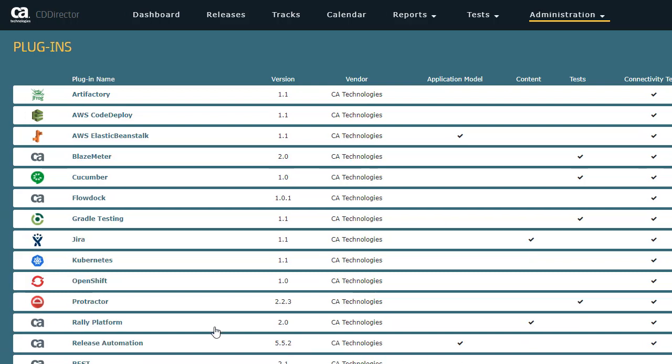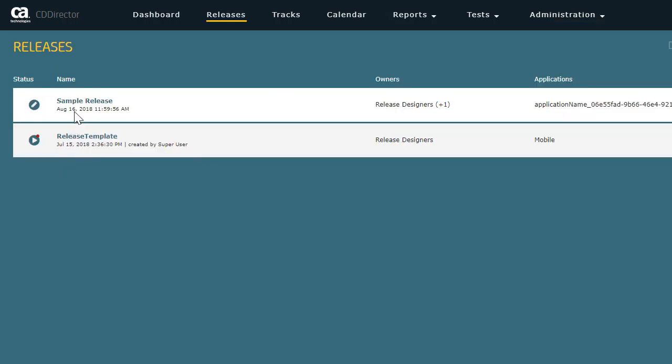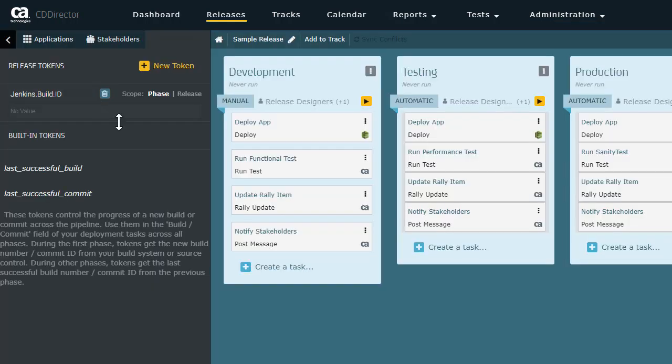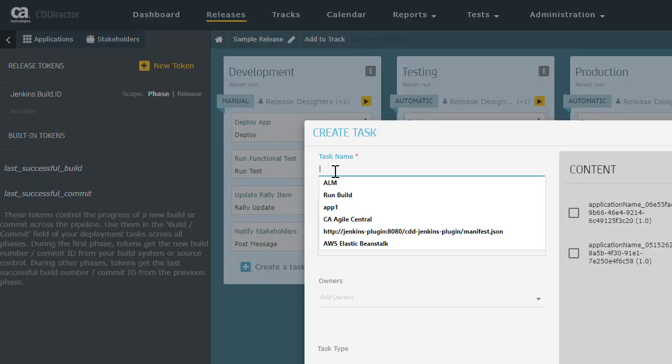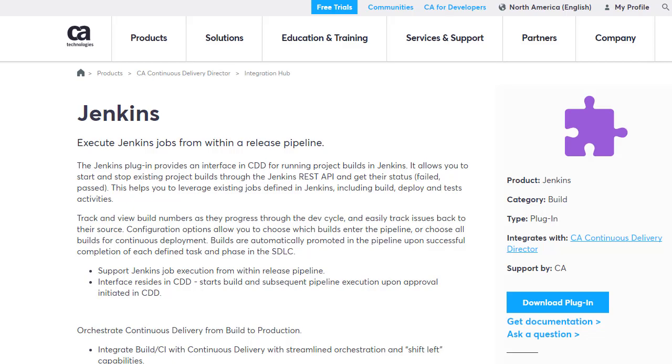With this plugin, you can create tasks to run builds in Jenkins from within the release pipeline. Once tasks and phases are successfully completed, Jenkins builds are automatically promoted in the pipeline. Let's say I'm using CDD on-premise. To start using the CDD plugin for Jenkins, I'll download the plugin WAR file from the integration hub. If I'm using CDD SaaS, all the plugins are pre-installed, so there's no need to download the plugin WAR files.